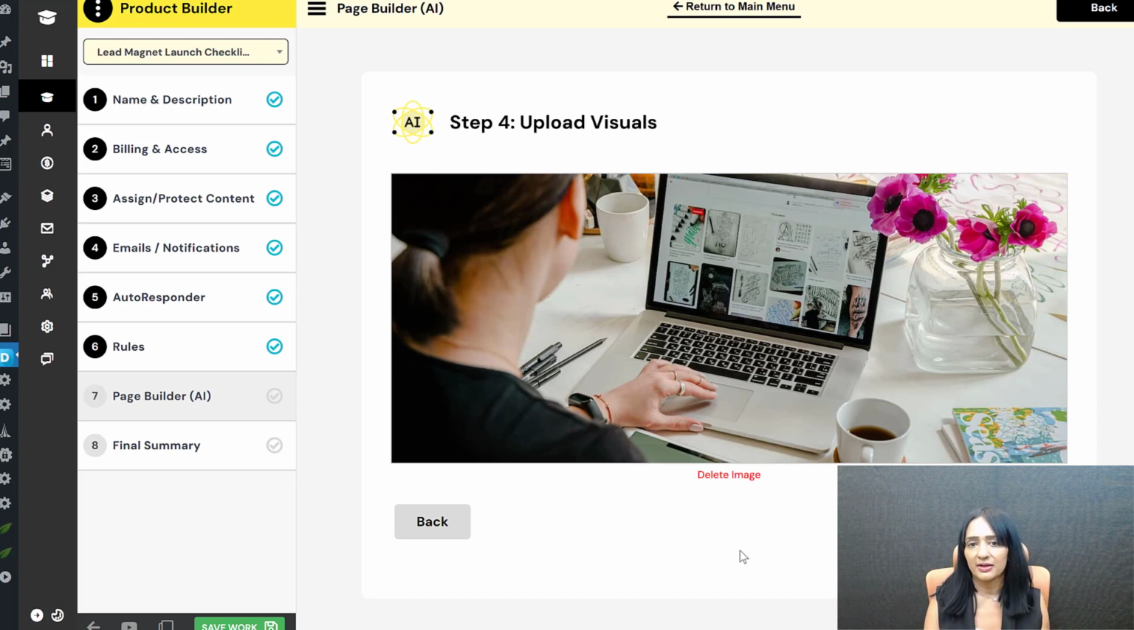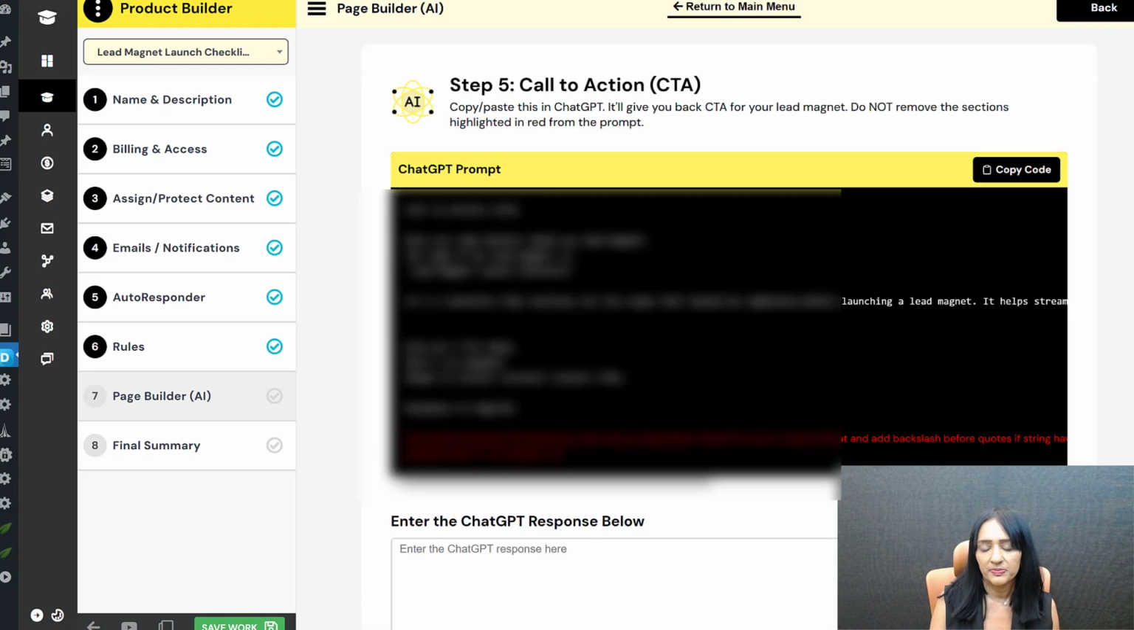You can upload it directly, go to the WordPress page that DAP will create for you, directly update the image, add whatever you want, remove whatever you want. So we'll just pick this default image. Next. All right, so the final step is call to action.